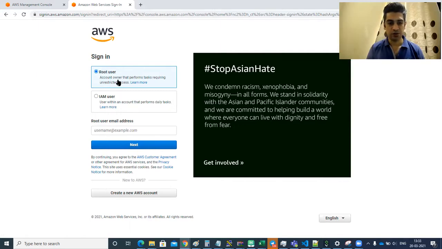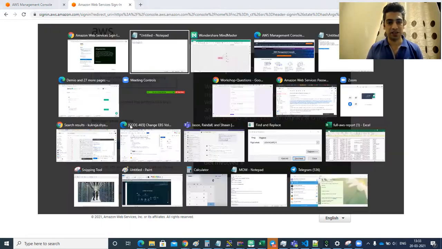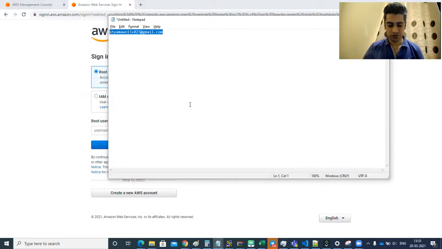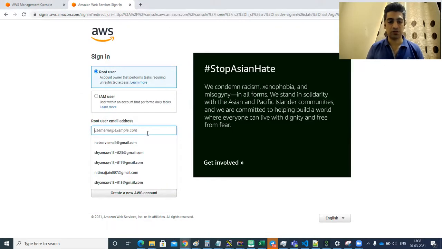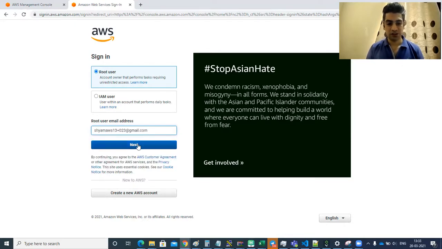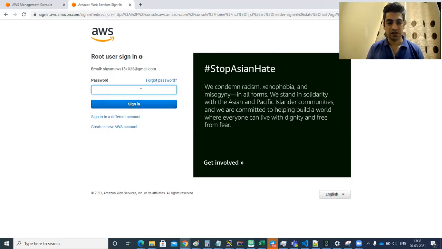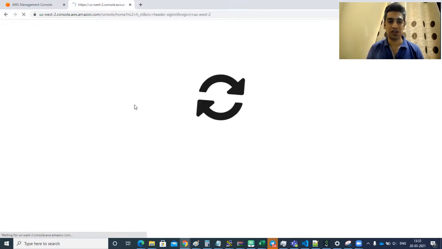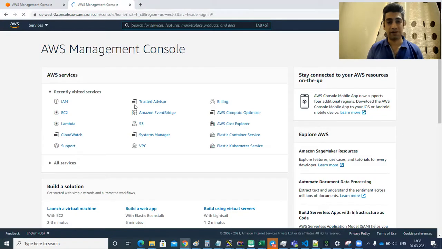And here, root user. So you might have created your AWS account. All you need to do is log in with your user. It must be, you might have created it with your Gmail ID, so just put your Gmail ID and use the password to log in. I have just logged in with the root user. This root user is nothing but the account credentials that you have used to create your first account.